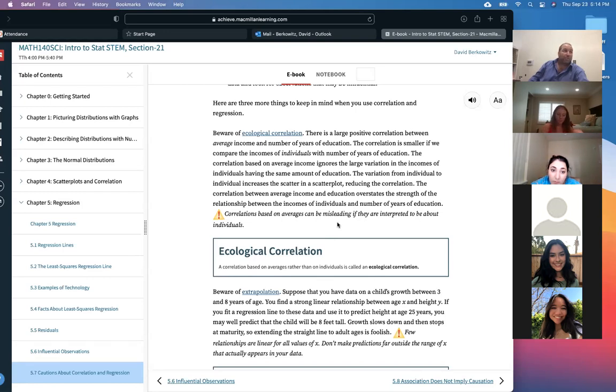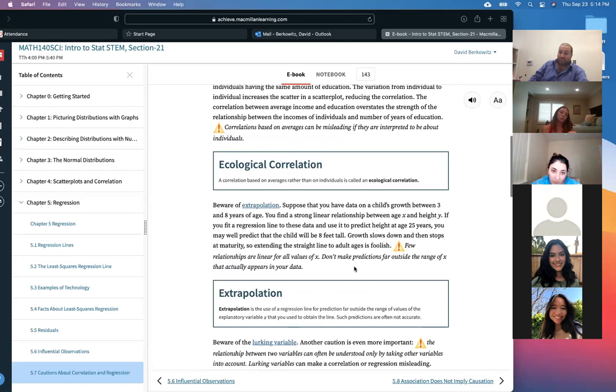So I'm not going to say something like, okay, let's take the average household income for the 50 United States. That is 50 data points, but it's data points based upon averages versus going to the individual households themselves, which are the individuals. And the last one is extrapolation. This is a big one. This one I do ask on, and usually people get it wrong. Do not make predictions outside the range of your data points.